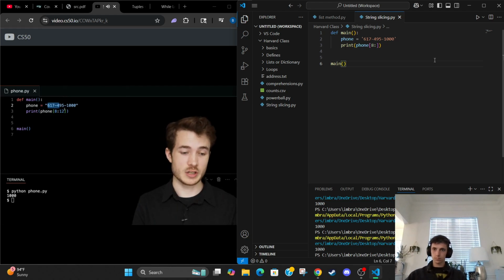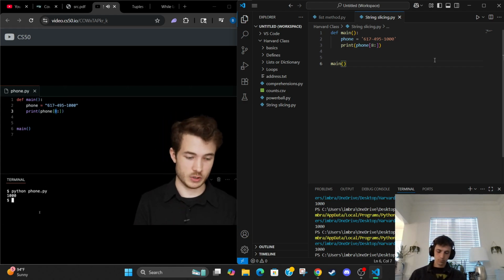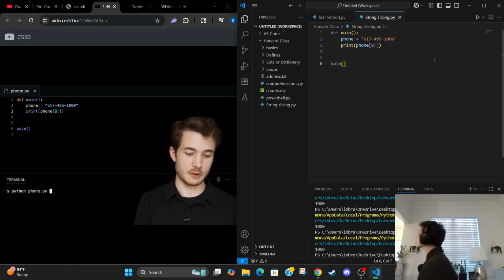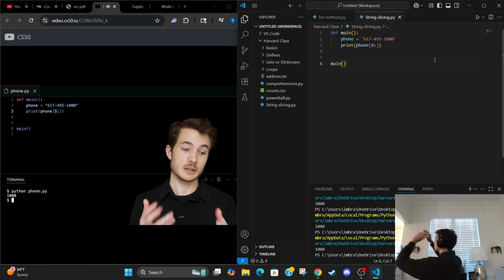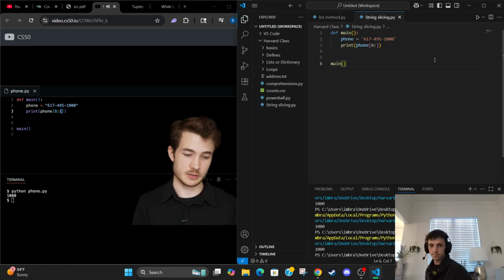One simplification here might be similar to what we just did. I could remove a value for this second number here, and Python will assume I want to go from the character at the 8th index all the way to the end of my string. So I could say python of phone.py, and that will give me back the full 4 digits here, similar to using, in this case, 12.